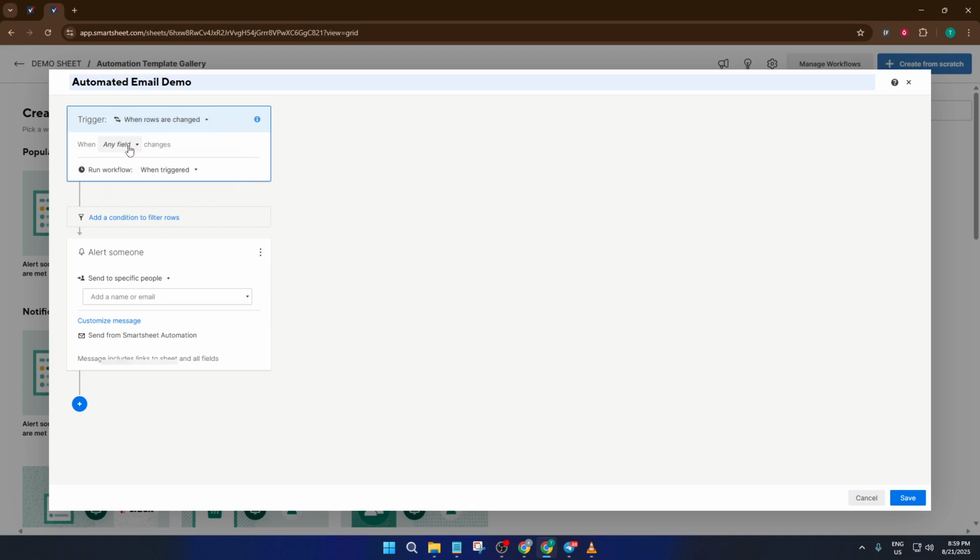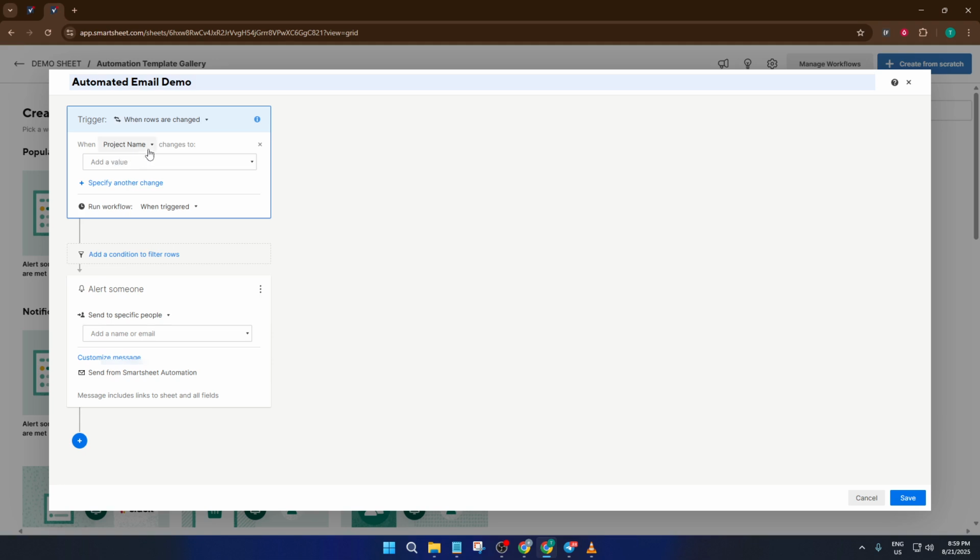In the Setup window, set the trigger for when rows are changed. Now let's zero in further. You probably don't want to get bombarded with alerts for every small edit on your sheet, only if a key field actually changes. Let's say you want an alert whenever the project name column changes, regardless of which value it changes to. In that case, add a condition for when project name changes any value. What this means is, the moment someone edits the project's name, even a small tweak, the workflow will catch it and jump into action.